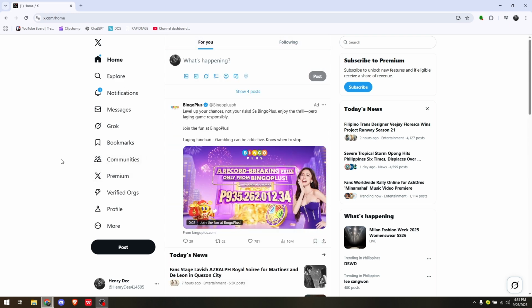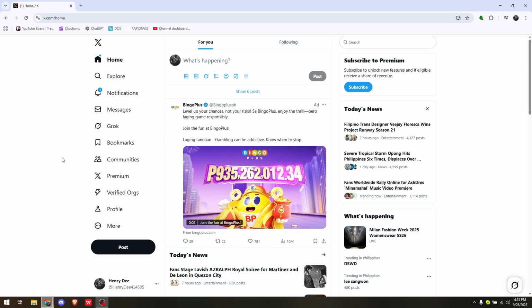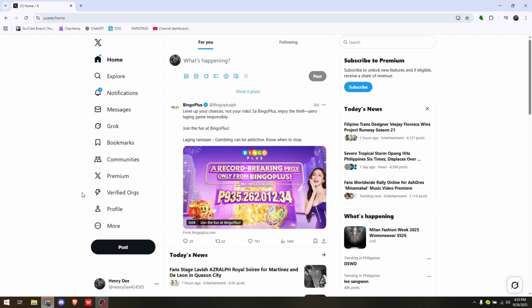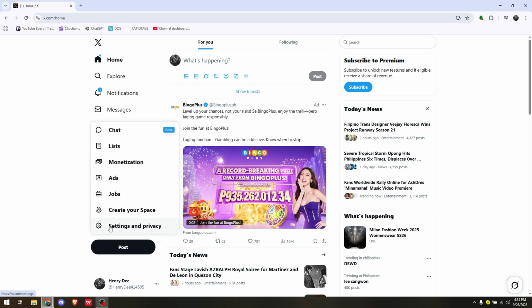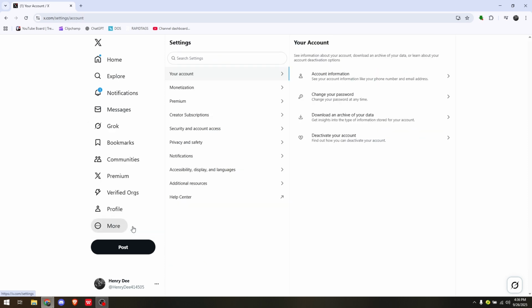you're logged in. In here, what you're going to do is click or tap on More, which is usually located at the left side portion. Click on that, and then just simply go into Settings and Privacy. And from here, you will be given multiple options, but on your right side, you will also see your account information. Now just simply hover your mouse over Premium and simply click on that.